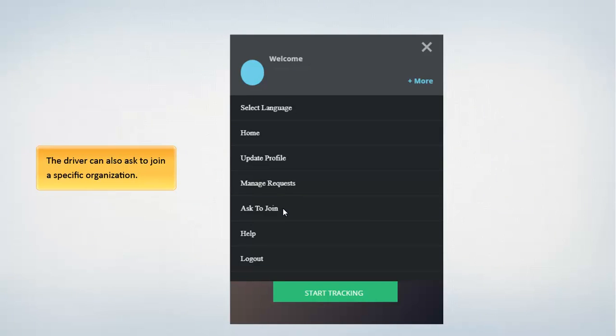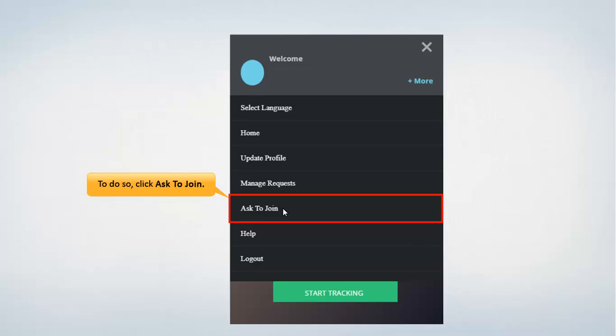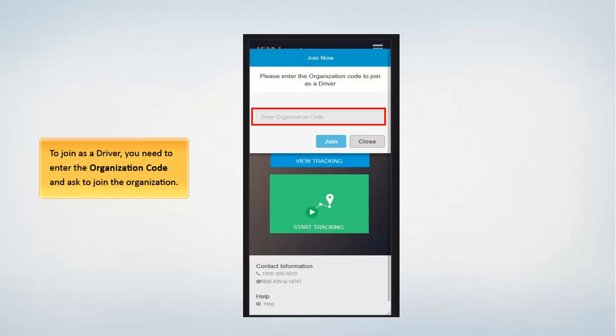The driver can also ask to join a specific organization. To do so, click Ask to Join. To join as a driver, you need to enter the organization code and ask to join the organization.